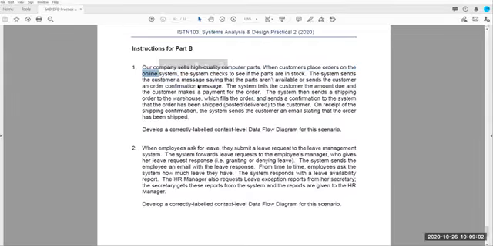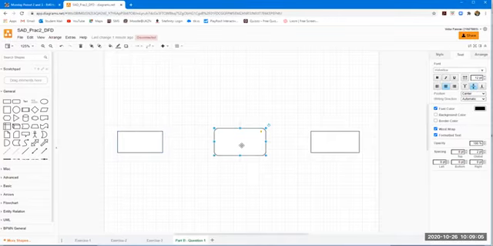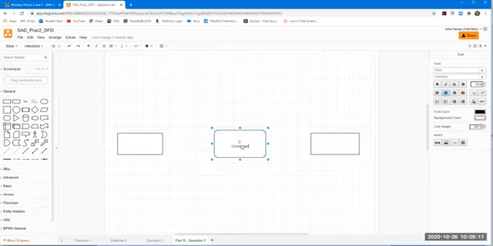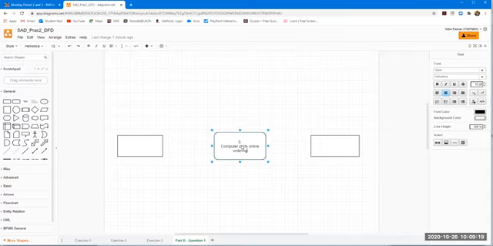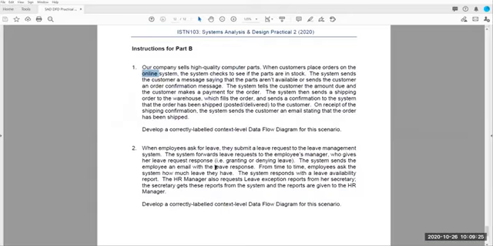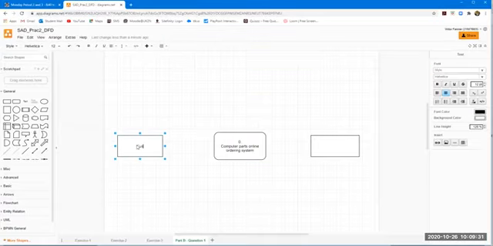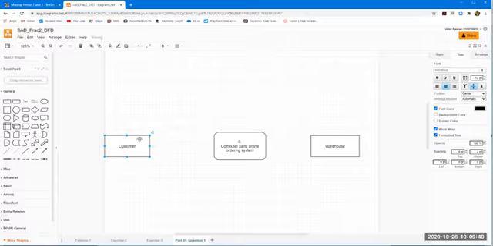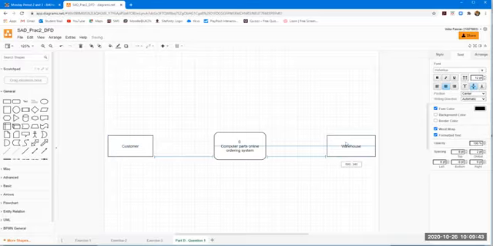Okay, you can decide to add the keyword online, but I'm just going to use, so start with 0, don't forget, dot, press enter, computer parts, let's say online ordering system. Okay, thank you. Now we have the name. Now this one is a customer, and this is a warehouse. So let's talk about the flow between these entities and the system now.